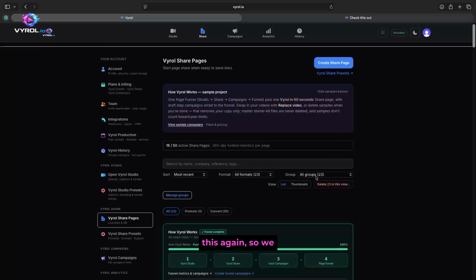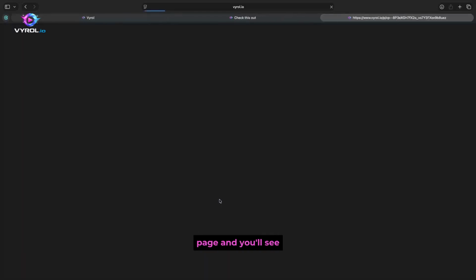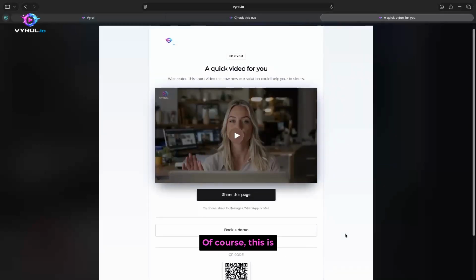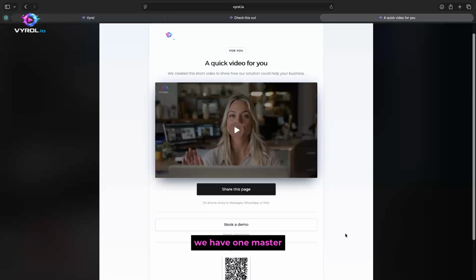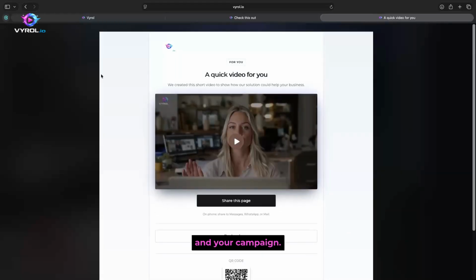If I filter this again, so we go to tutorials quickly and we open the page, you'll see in this instance it's a very clean page. It shows you some metadata that we've added to that specific template. Of course, this is editable, so even though we have one master template, each unique share page can be edited and customized for you and your campaign.